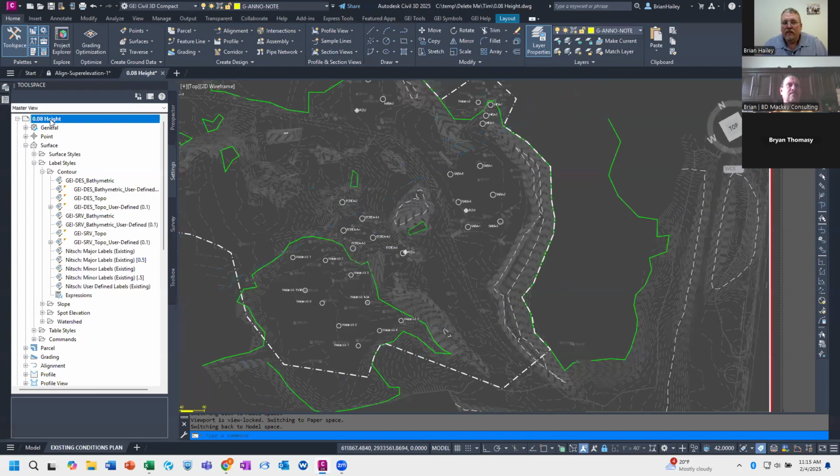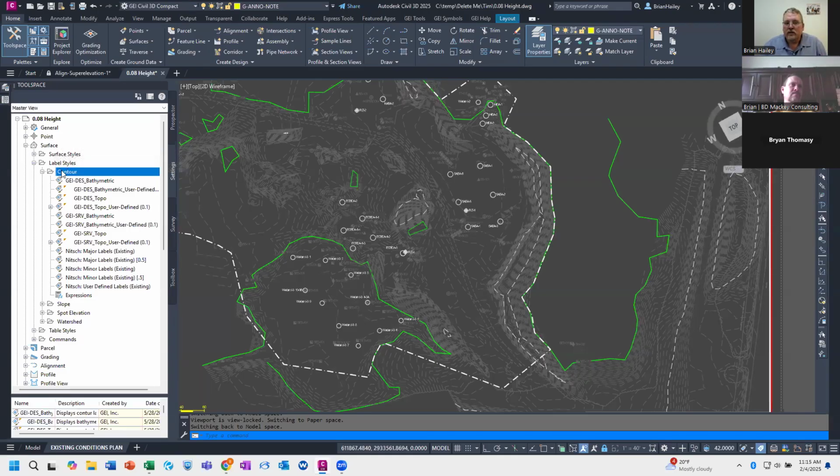I could do it for the drawing. So I could change every single label style in this drawing so that it is visible. I could do it at the feature. So I could change all of the surface label styles so that they're visible, or I can do it at this label, I don't know, category, so to speak. So contours. Any of these, you just right click on it and edit the label style defaults.